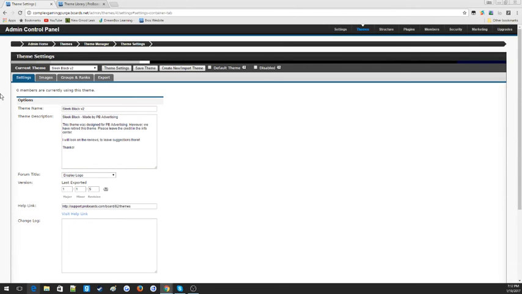So yeah, as you guys can see, once you have changed all this stuff, what you're going to want to do is go back right here to theme settings. Just click on theme settings right up here. Or no, Theme Manager. Sorry about that.